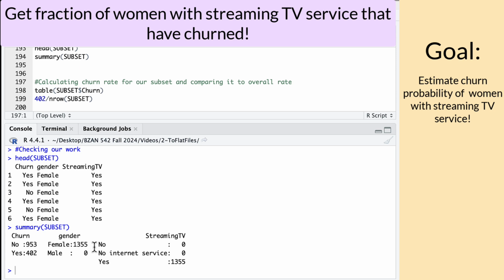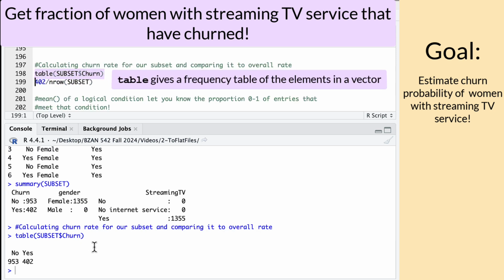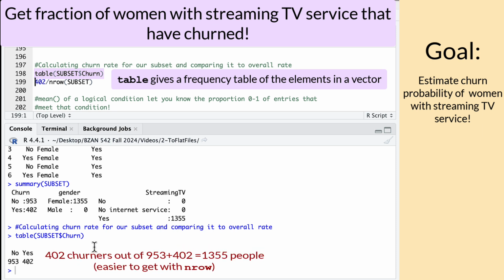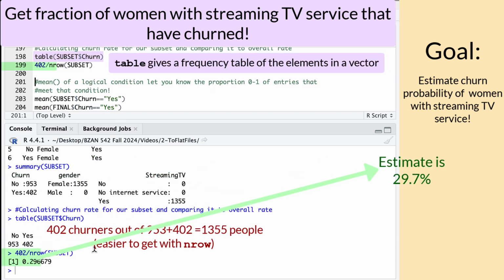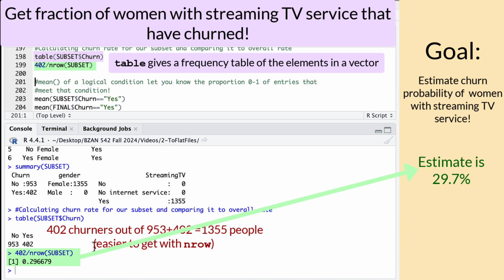Now, if I get a table of the entries in the churn column, I find that we have 402 churners. And out of how many? That's going to be our estimate of the churn rate. If I divide 402 by the nrow command, that'll let us know how many customers we had in that subset, we find that our best guess for the churn probability is just under 30%.